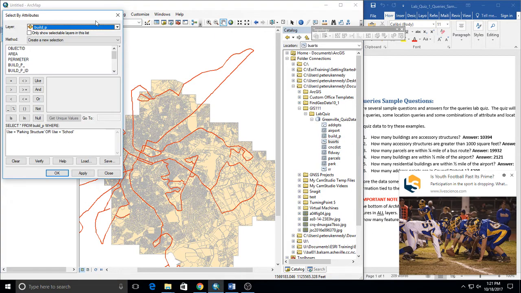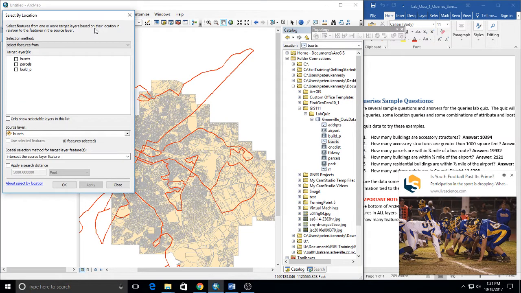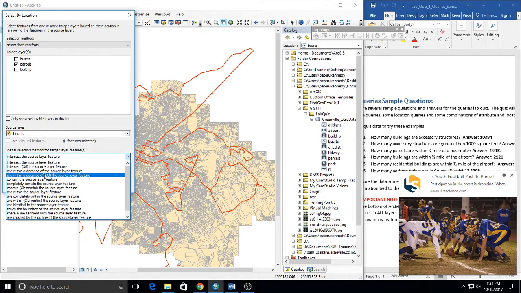So if we go to select by location, you need to really pay attention to the difference between your target layer and your source layer. Read the dialog: select features from one or more target layers based on their location in relation to the features in the source layer. So we're going to select features from parcels because I asked how many parcels are within a quarter mile of a bus route. So we're going to look at how many features in the target layer are selected based on their relationship to the source layer. Now we want to know the ones that are within a distance of.